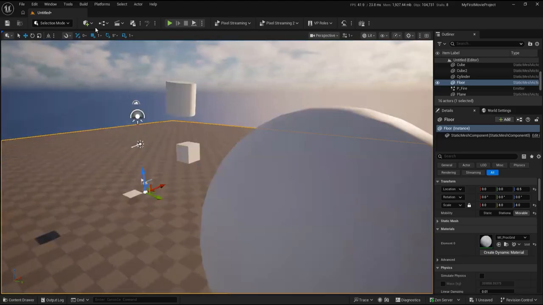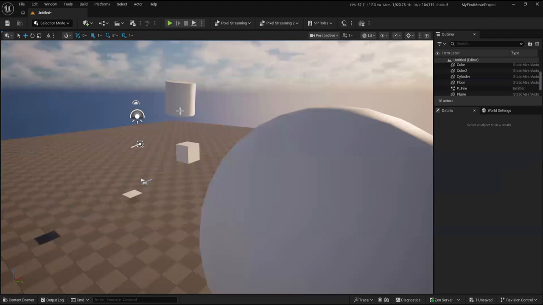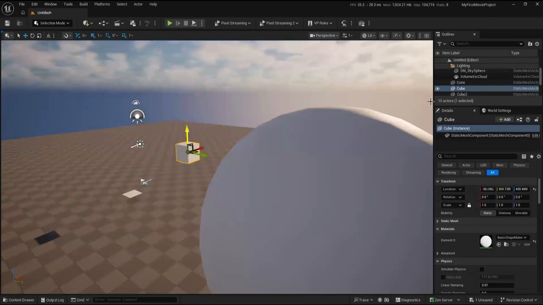We can create objects. Go to shapes. We can create our own objects. We can move objects. We can press delete and delete objects. When we select an object, it appears here in the outliner window.